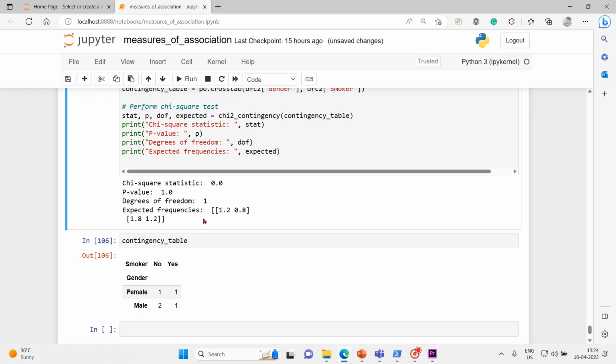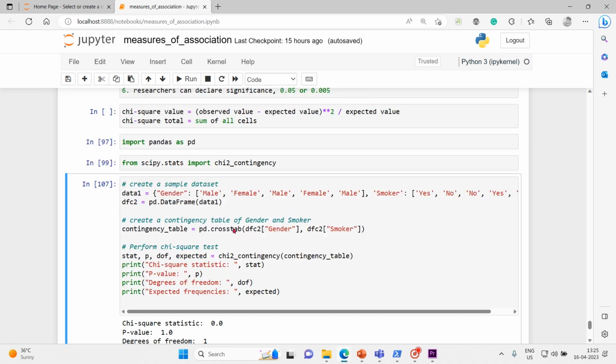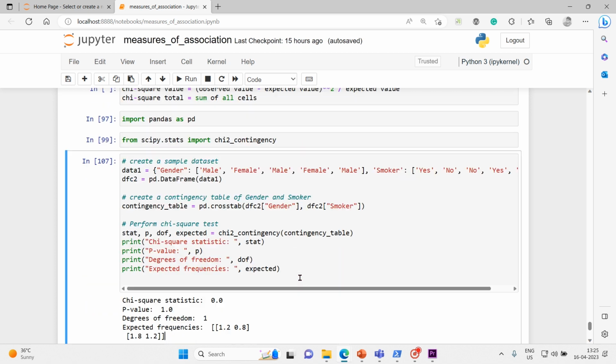So in this example, we first created a contingency table of gender and smoker using the pandas crosstab method. Then we performed the chi-square test using the chi-square contingency method from the scipy.stats module. The output includes the chi-square statistic, p-value, degrees of freedom, and expected frequencies. The p-value can be used to assess the statistical significance of the association, where the p-value is compared to a chosen significance level. We have chosen 0.05 as the significance value.